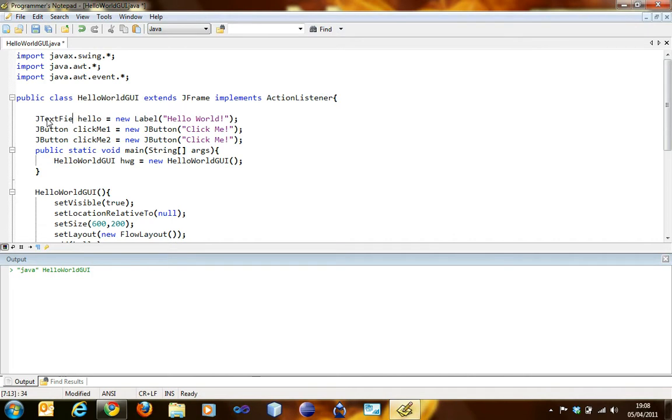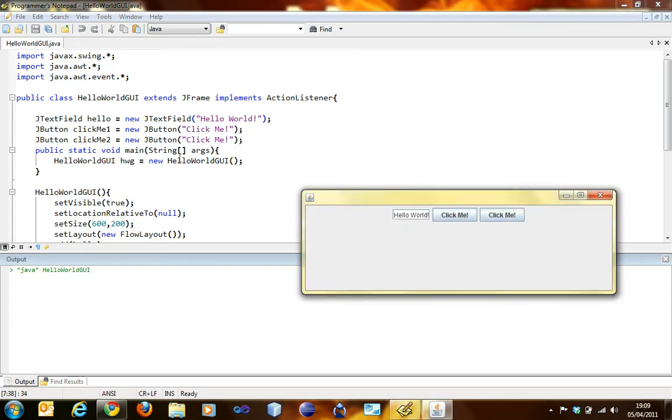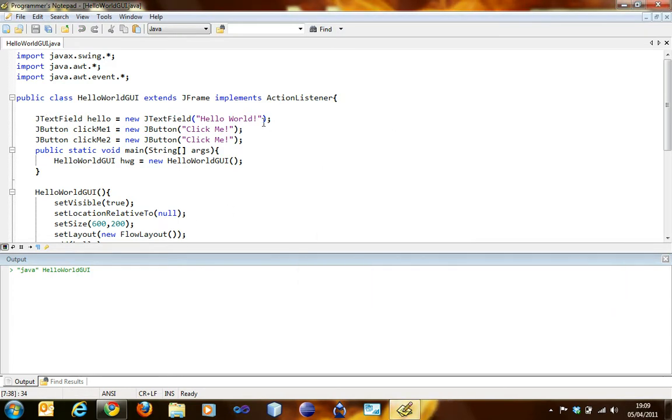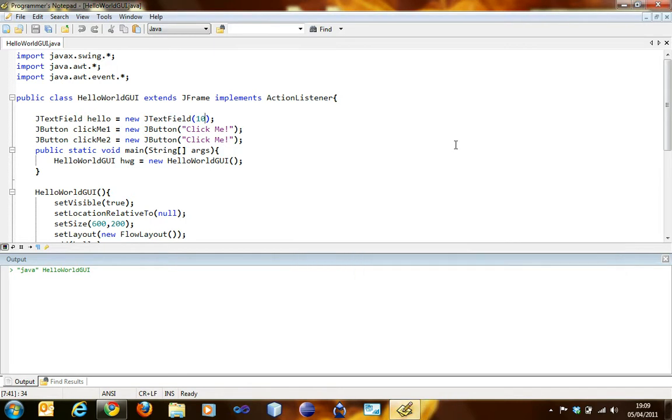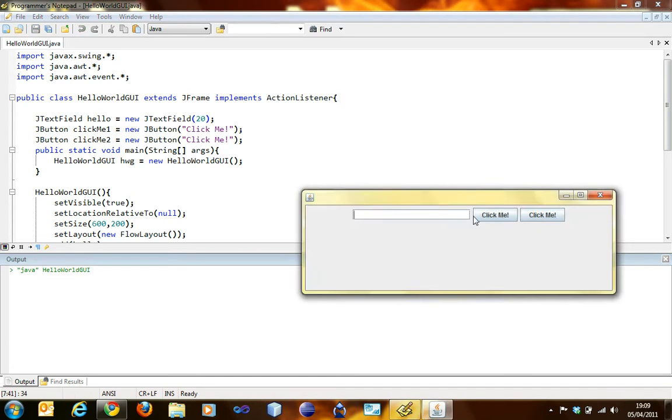A text box is called a JTextField in Java. JTextField, compile, run it. This is hello world. And instead of defining this, we can define here how many characters long it should be, so how many characters should be visible at the same time. I'm going to put in 10 in here. F4, compile, F5, run. And this is the longer text box, and you want a longer 20. So this is what I want precisely.